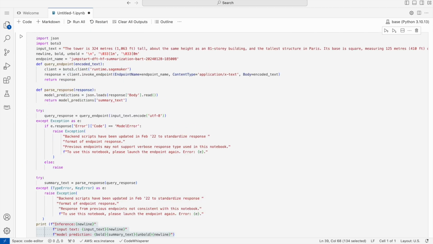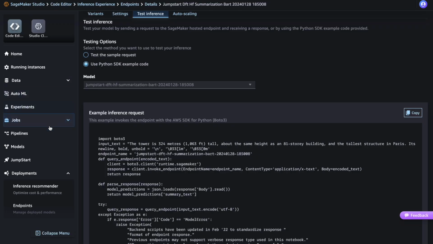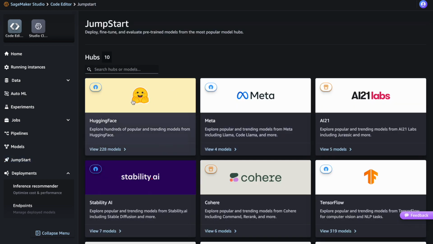And this is how you can use SageMaker Studio, the JumpStart model, one of those many you can use, and a code editor space.